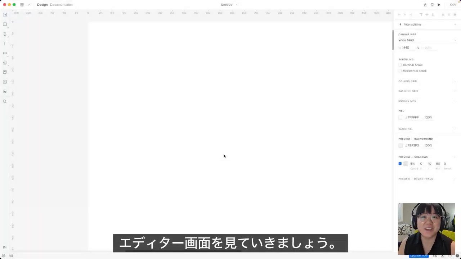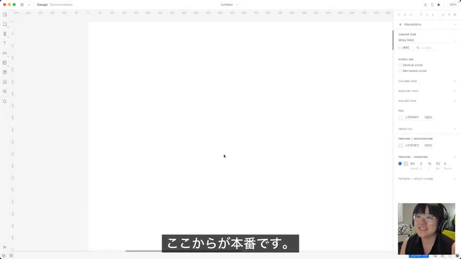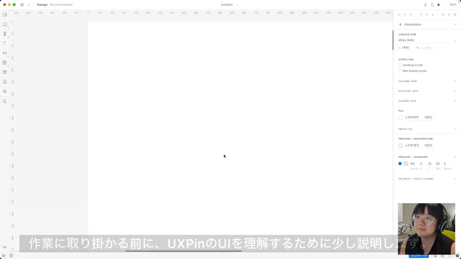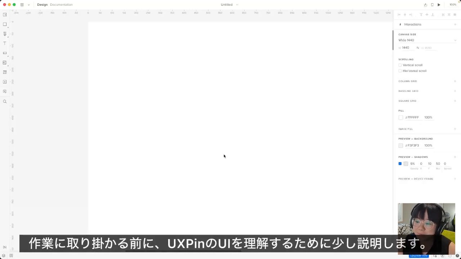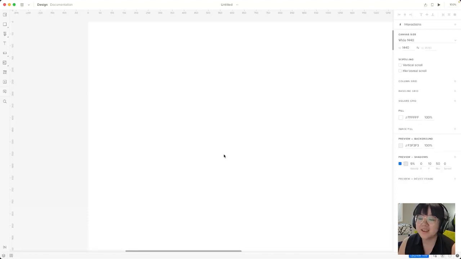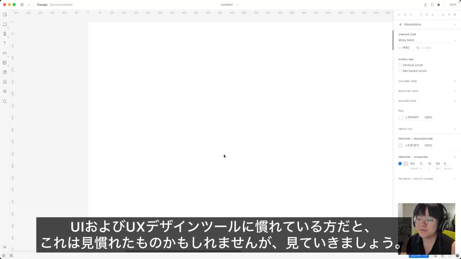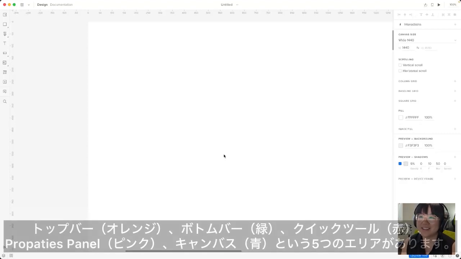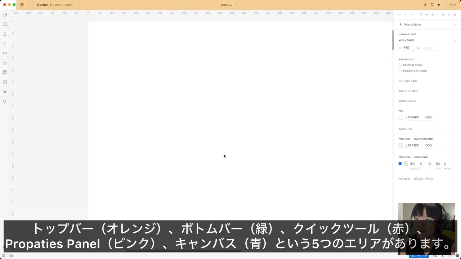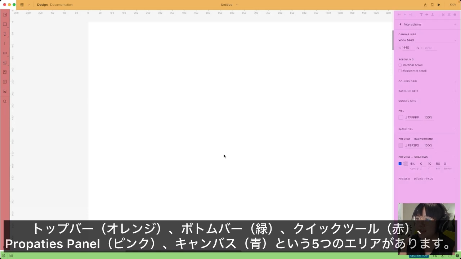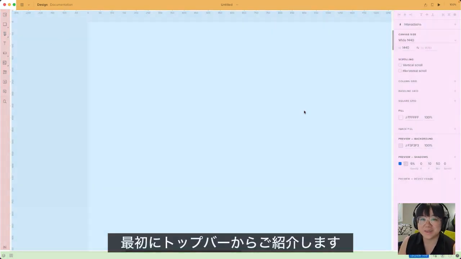And just like that, we are in the editor. Now, this is where the magic really happens. But before we get too carried away with our employee portal, let's take a moment to understand the UI of UXPin. It's like the control center of our creative journey. If you're familiar with UI or UX design tools, then this will look very familiar. But let's have a look. There are 5 main areas: the top bar, the bottom bar, the quick tools, the properties panel, and the canvas. Let's start with the top bar.